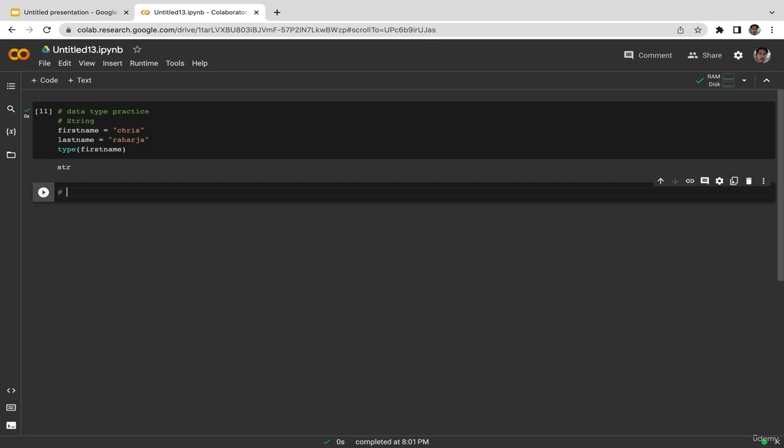Maybe go with integer first. If you're asking me what's the difference between integer and float, integer is a whole number, right? For example, 5, 8, -9. And meanwhile, float is a decimal. It's not a whole number. For example, 3.5, 7.6, or 2.9.